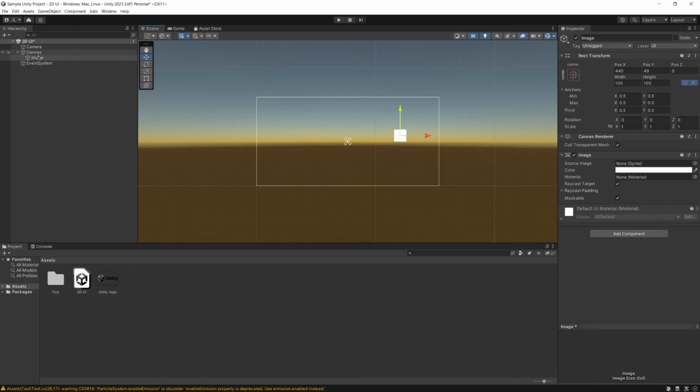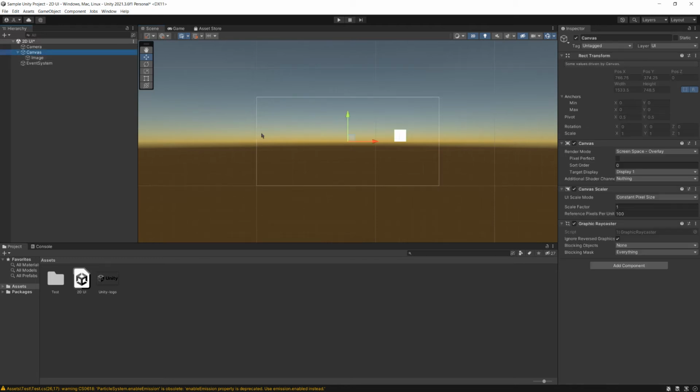So we have an image. That image is on a canvas, and if I click on the canvas, it has a few different properties of its own. So for instance, the render mode sort of tells us what type of canvas we have. We have a canvas scaler. We can make things pixel perfect. There are some options here, and there will be a separate video that goes into detail on all of those.